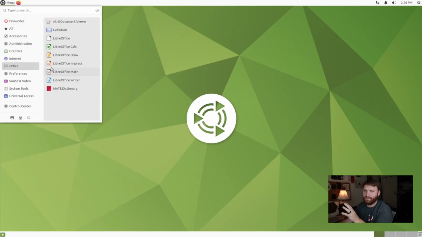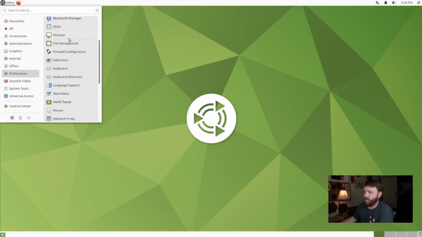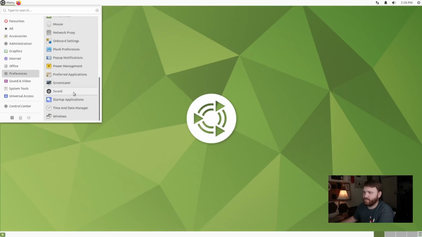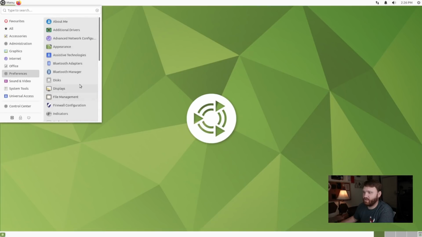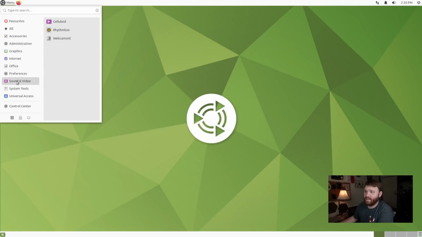And I will note, all these applications, you can obviously uninstall them, change them, switch them out, really do whatever you want with them. Under Preferences, here are quick links to all your different settings and configuration options that you could change. For now, we're going to go ahead and skip to sound and video. We have Celluloid, Rhythmbox, and Webcamoid, they replaced Cheese with this, it's their own little webcam utility.